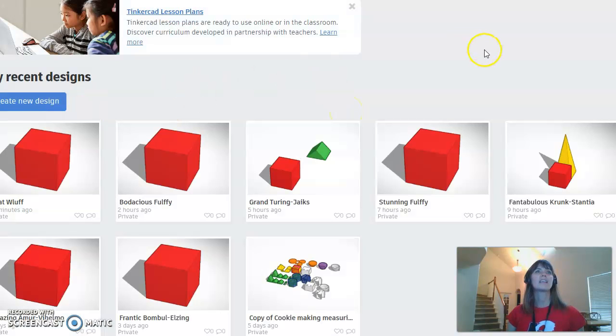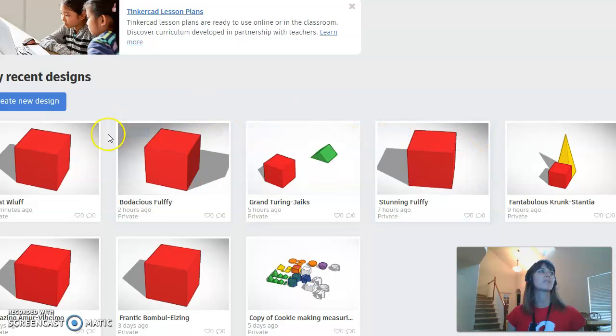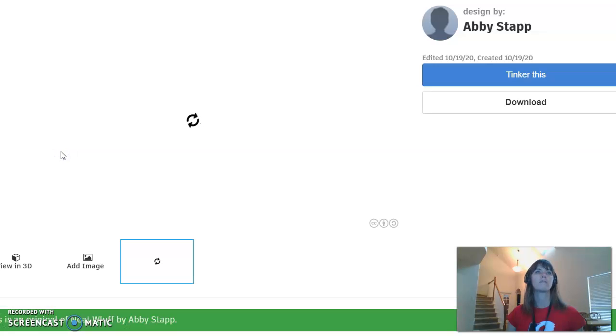And as you can see, I keep opening and starting new projects. They're all cubes just like this, and they keep giving them funny names. And that last one I didn't name is Neat Bluff. Let's open it up.